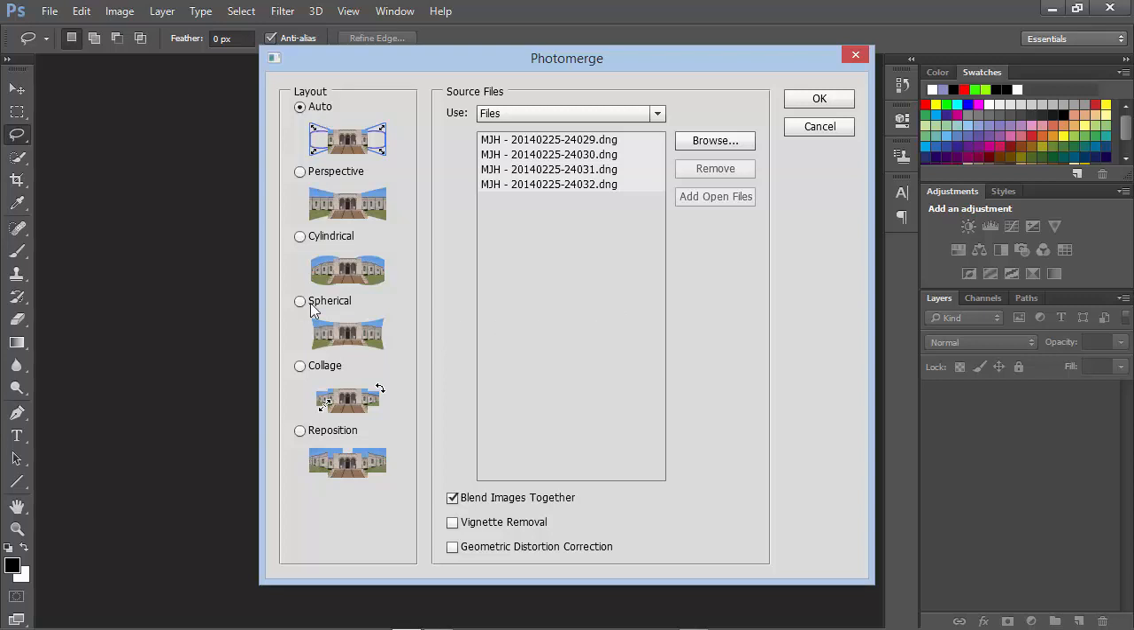Now here we can choose a variety of different layouts. Most of the time you're going to want to stick with Auto. We have some options down here, and we'll probably want to keep Blend Images Together enabled. This will tell Photoshop to create a seamless blend. You can enable vignette removal if you have a problem with vignettes in your original images. I don't have that on mine, so I'm not going to enable it.